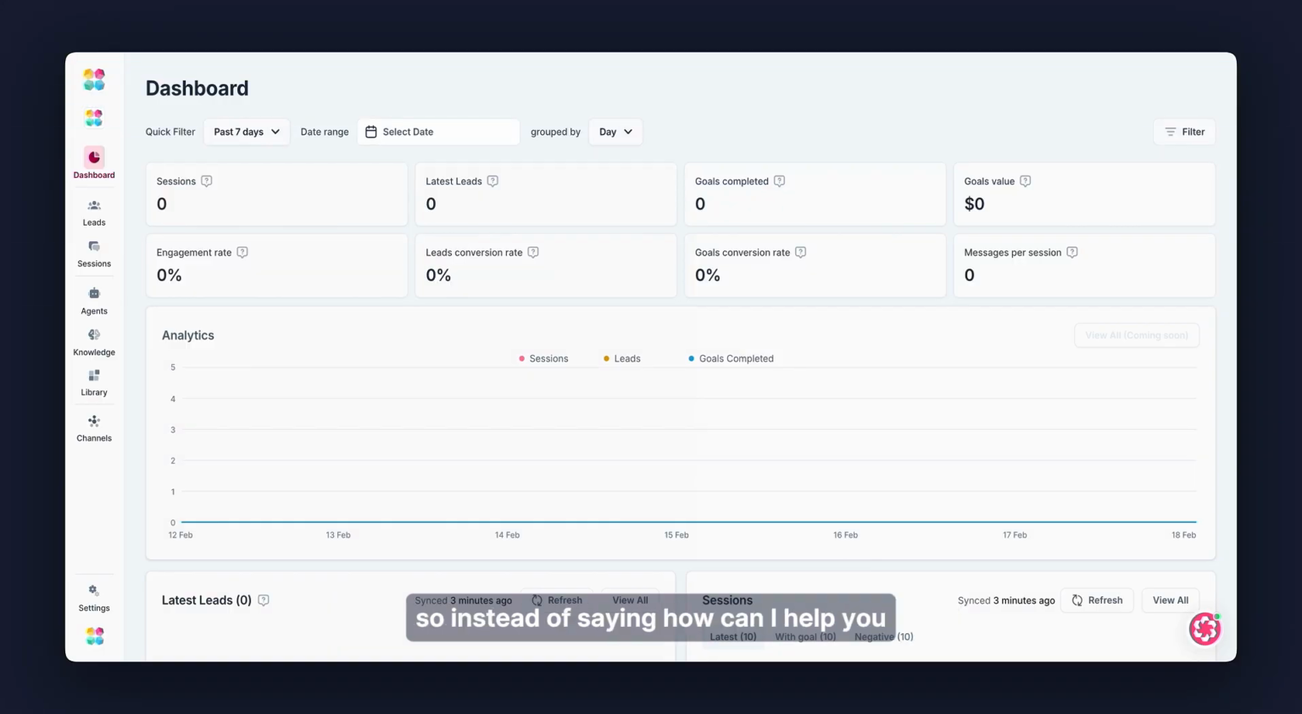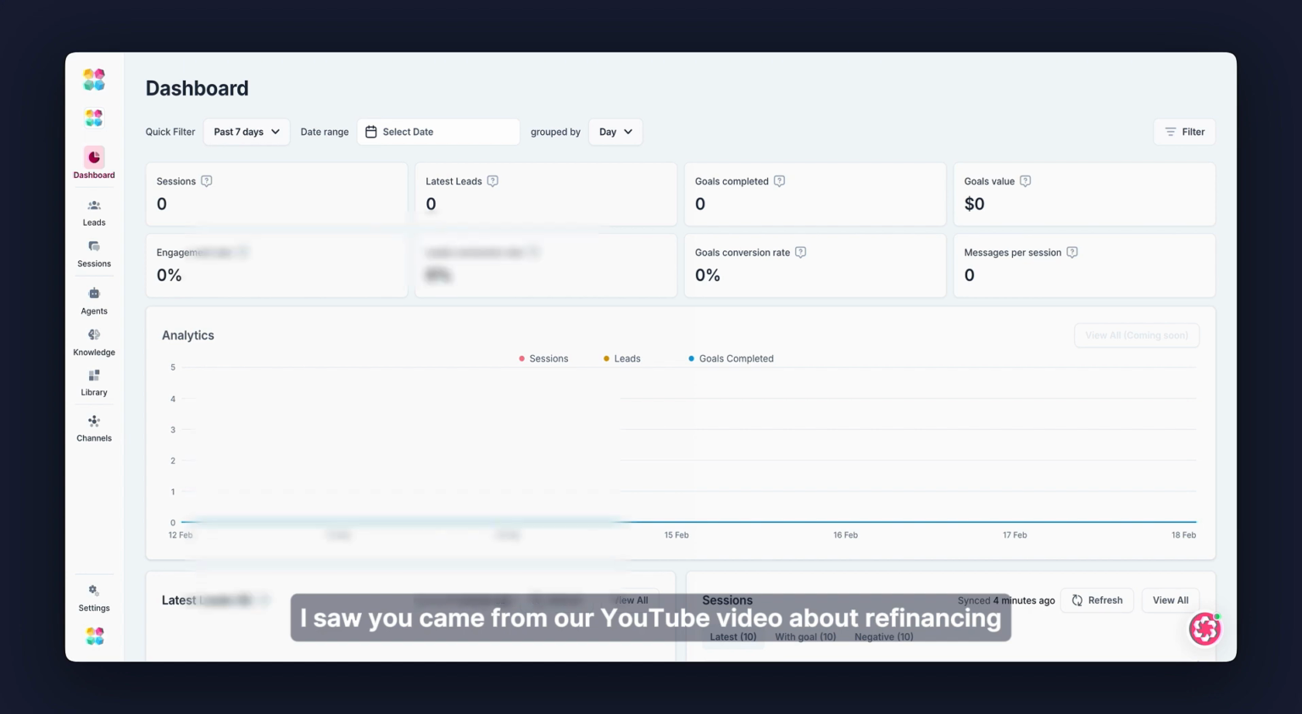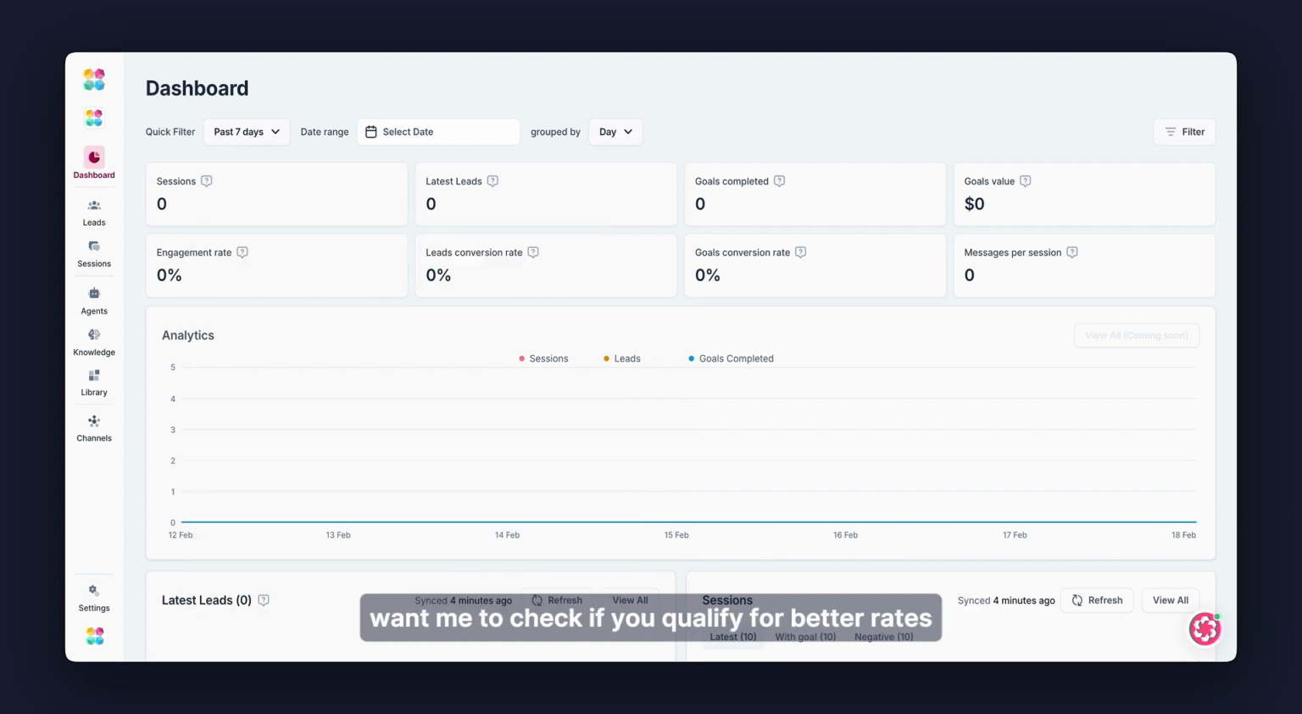So instead of saying, "How can I help you?" your AI says, "Hey, I saw you came from our YouTube video about refinancing. Want me to check if you qualify for better rates?" That's relevance. That's personalization. And it happens automatically.